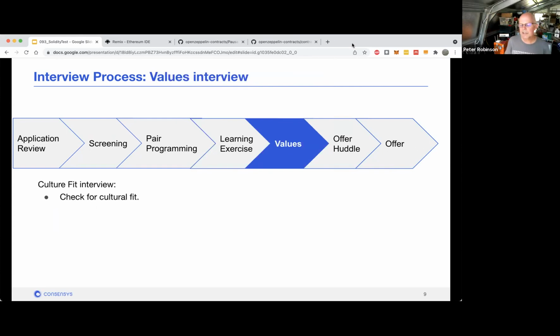We have a culture fit interview at the end. And that's really a matter of talking with some people who haven't been involved in the overall process thus far to work out whether you're likely to fit in to ConsenSys and the team, and whether your values are generally going to be aligned with the company values.